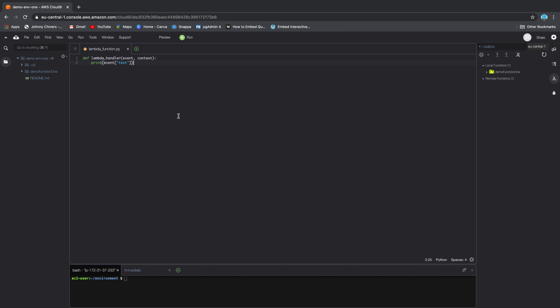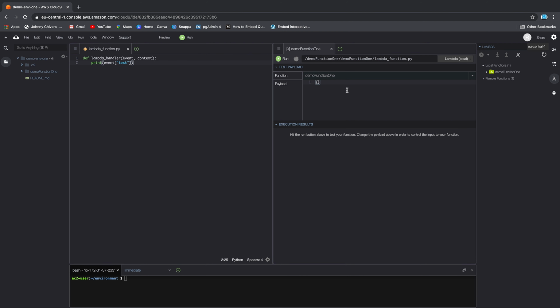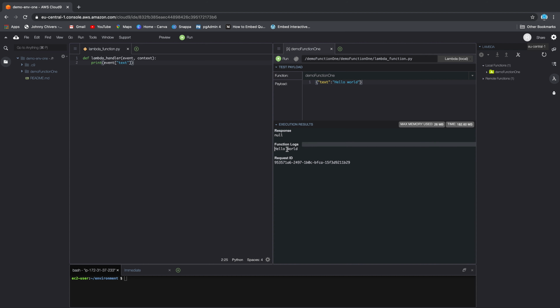Okay, and then what we're going to do is test this Lambda function inside the IDE using the preview feature. So if we go to preview and we say preview this file, you get to put in a payload as a test. So in this payload we'll put in text, colon, hello world. So what this is saying is that for the text key, print out hello world. So the event comes in, looks for text, and prints out hello world. If we run that, it takes a few seconds just to compile. You can see then that we're printing out hello world.